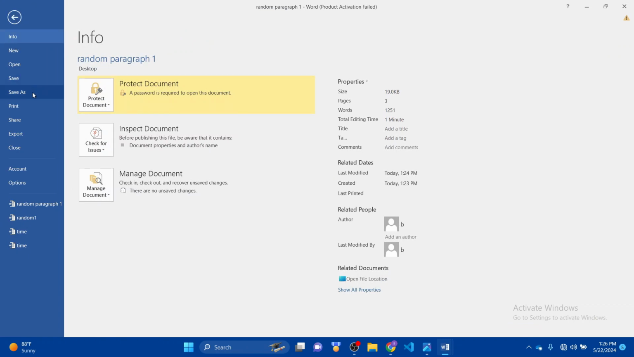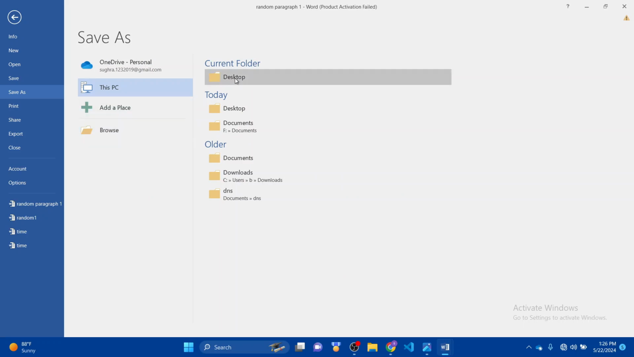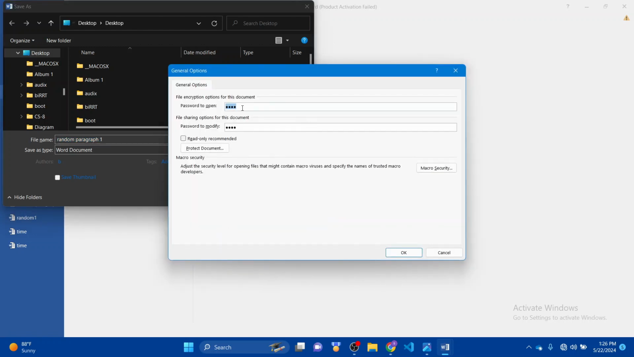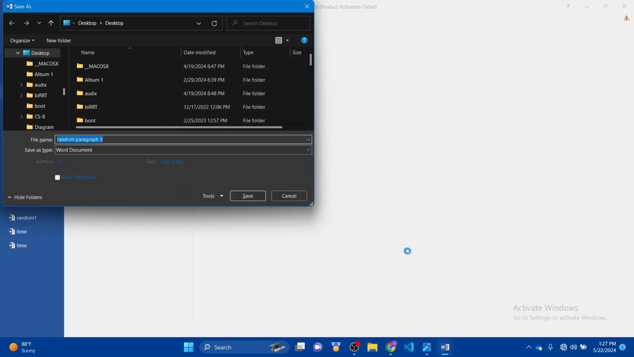For this, you can go to Save As, Desktop, and now again go to Tools and General Options. Now you can remove this password. You can remove it from here, and if you want to modify the password or enter another password, you can write it here, for example 1, 2, 3, 4, 5, 6, which will be our new password. But I want to remove the password. Click OK. Now save it.